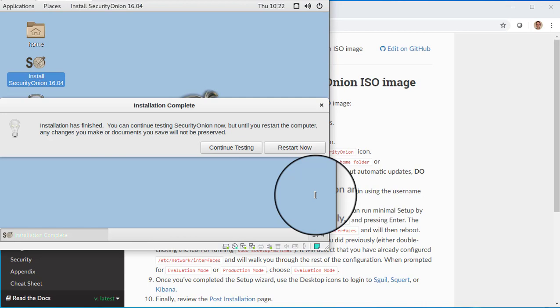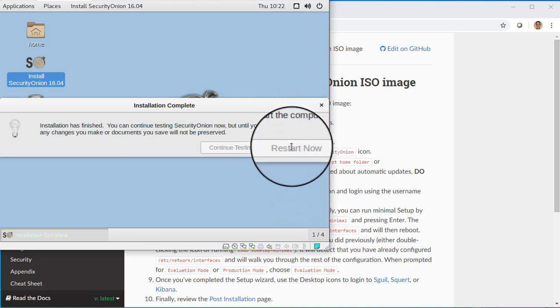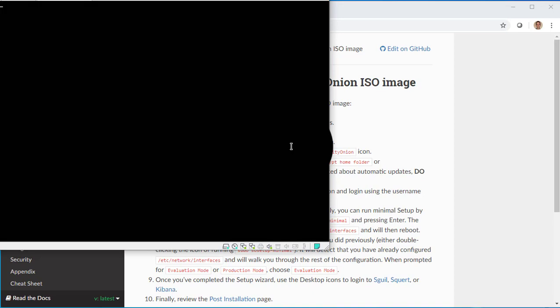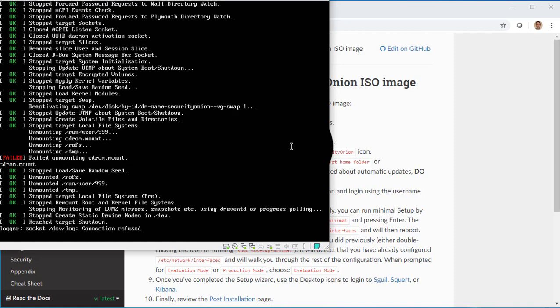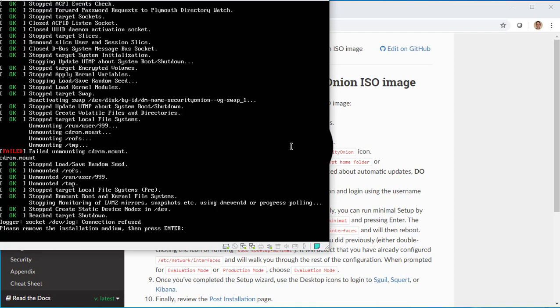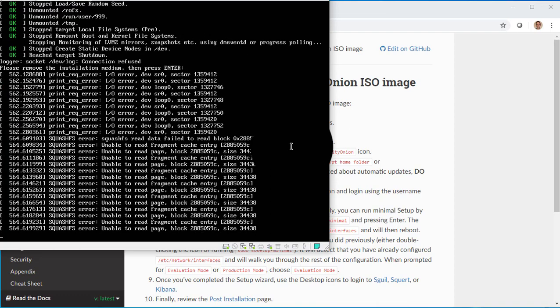Okay, now that our installer is complete, we can click restart now. That's going to shut down this live desktop environment and get us ready to reboot into our newly installed operating system. Once we reach this point, we can press enter and reboot the VM.